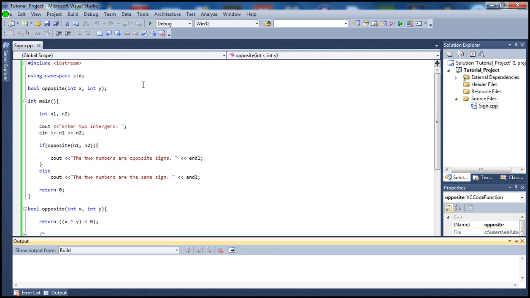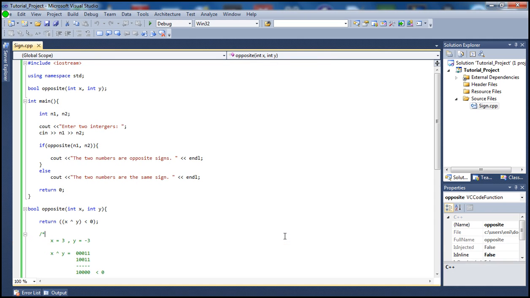Yep. This is another way of detecting if numbers are opposite signs using Boolean logic.